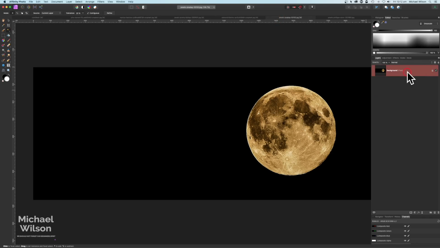Make sure we're clicked on the background. I'm going to use my flood fill selection tool. Tolerance is 20%. I'm just going to click in the black. And then come up here to invert selection. So I've just got the selection of the moon.